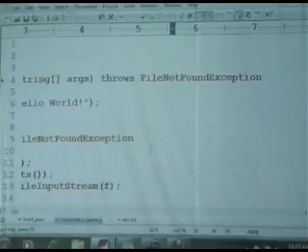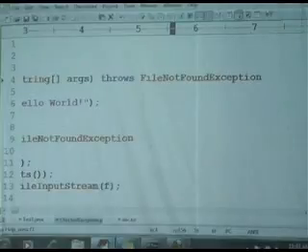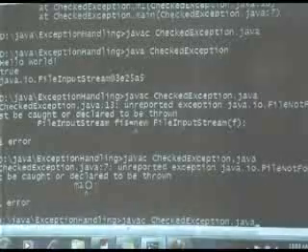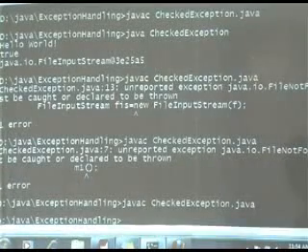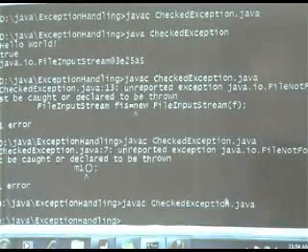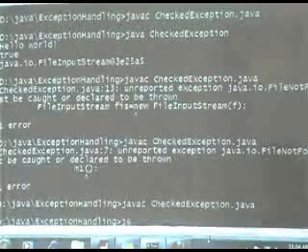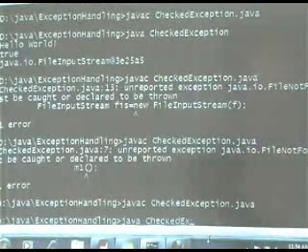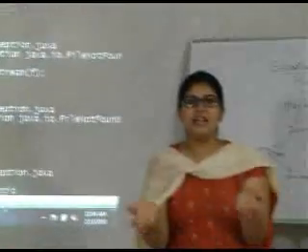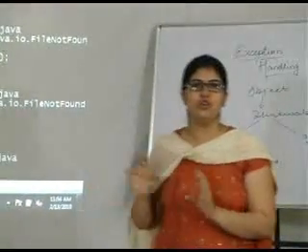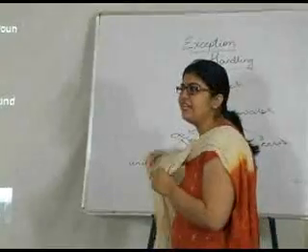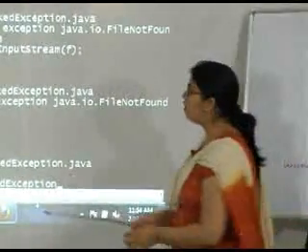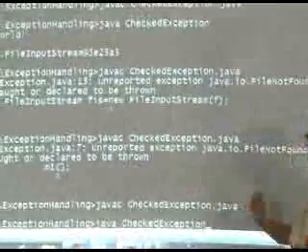Now I will compile my application and check whether it gets compiled or not. It got compiled because now the checked exception which was thrown out of M1 is thrown out of main also. So whenever you are dealing with a checked exception, make it a point that either it should be caught or it should be declared to throw.